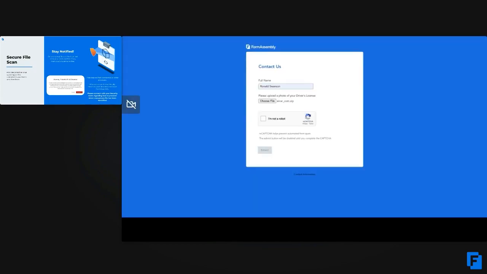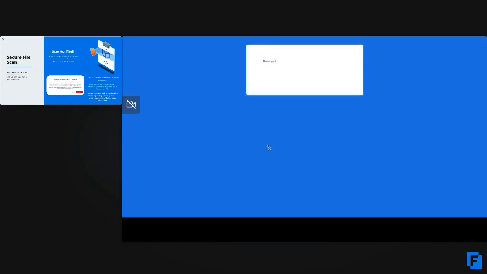We've got a quick contact us form with a file ready to go. So this is a test file that was provided by our product team, and it does replicate a malicious file. So we'll go ahead and submit this. Upon receiving this file and scanning it, we're notified via email that there's a response that requires a review.